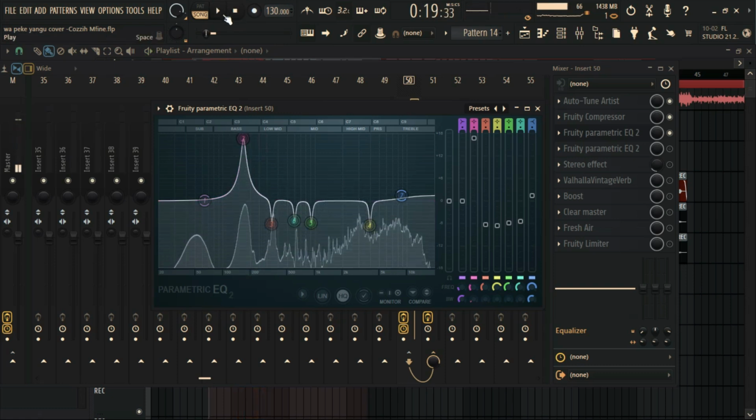Can you hear that? So when you get a point like this, okay, let's try moving it.